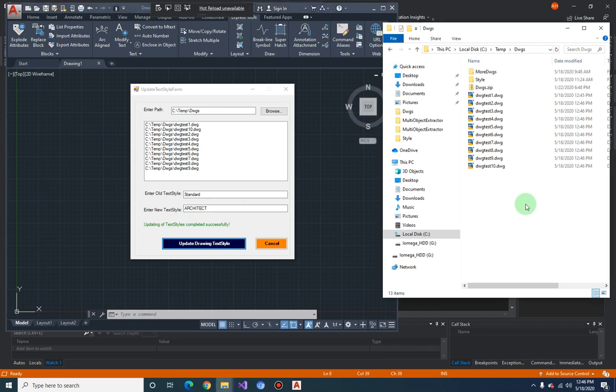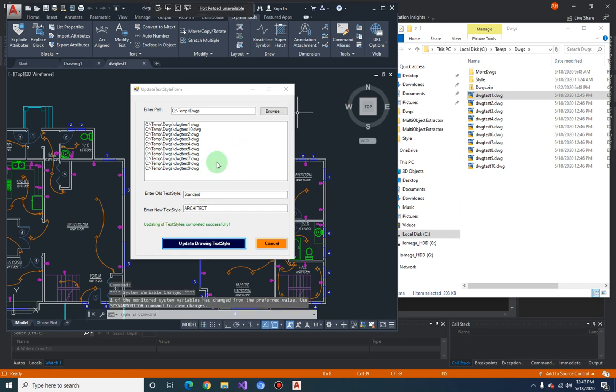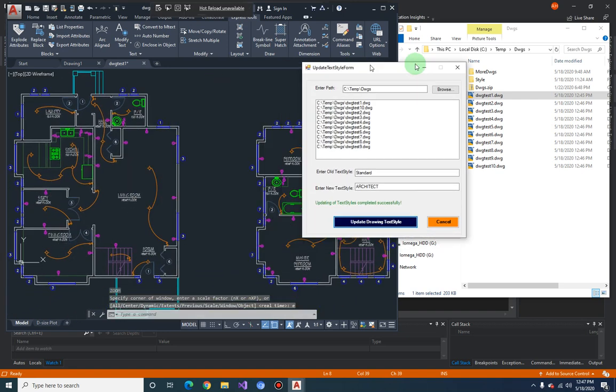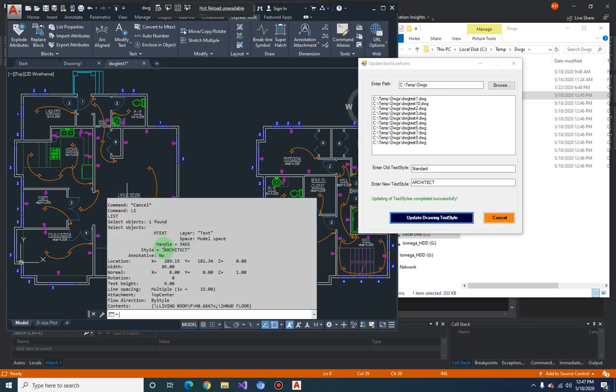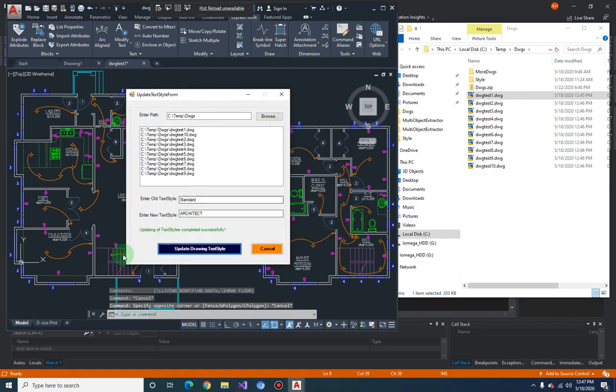So let us check if they are indeed replaced from standard to architect. Double click on this drawing one here. There you go. So see all of this? We have here now the style to architect. Yep. Great. So that's it for our project.